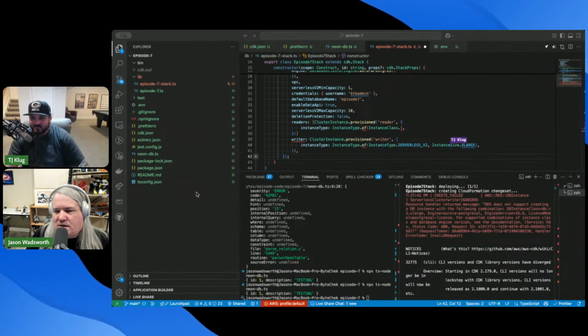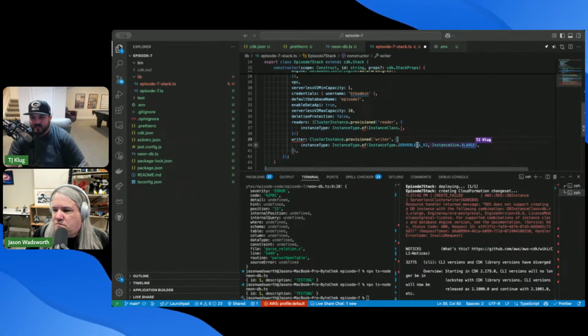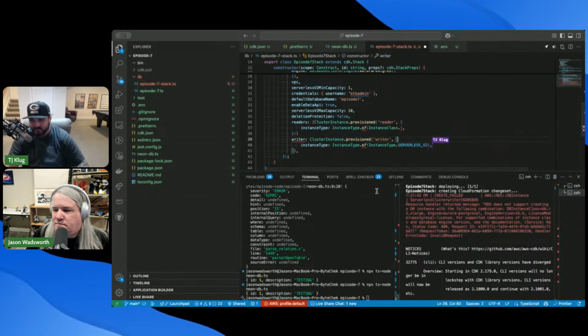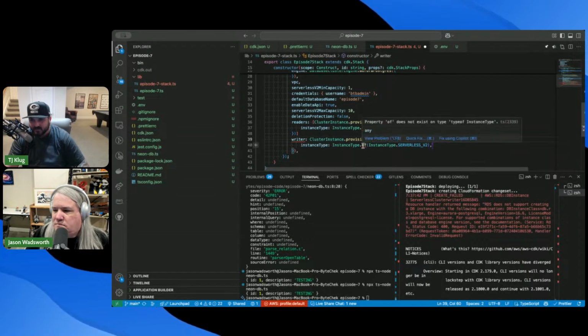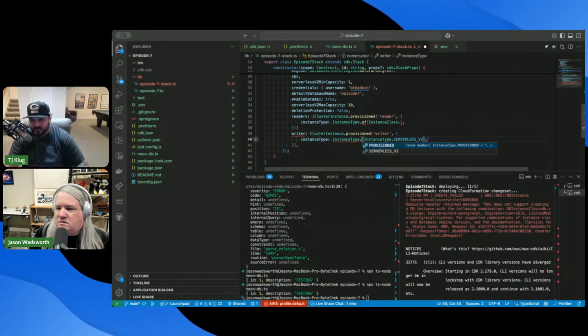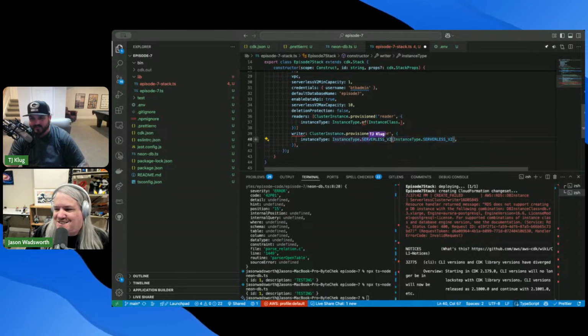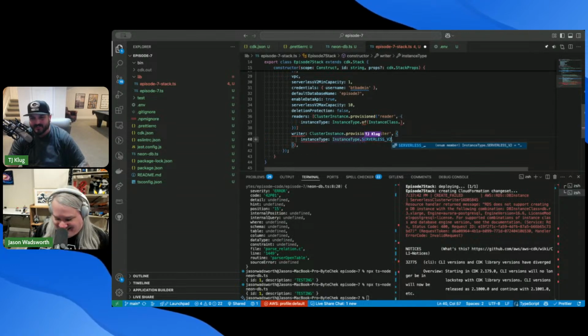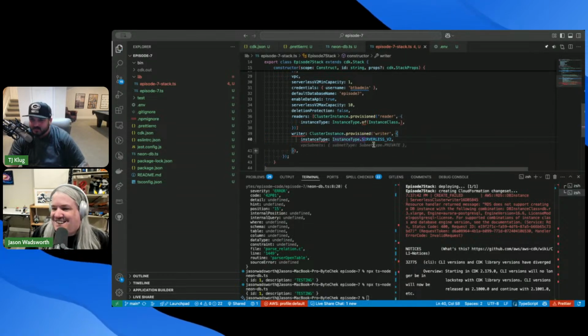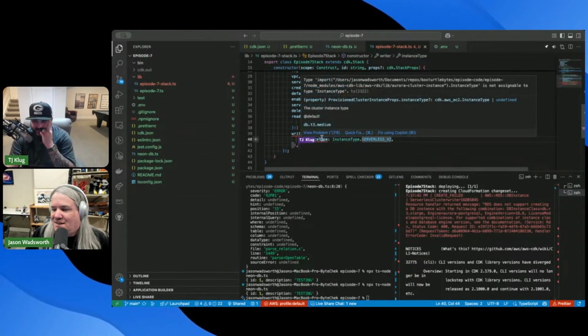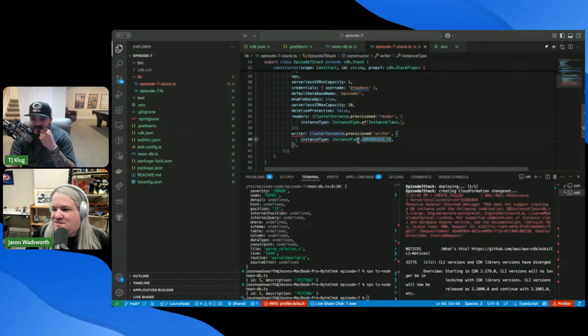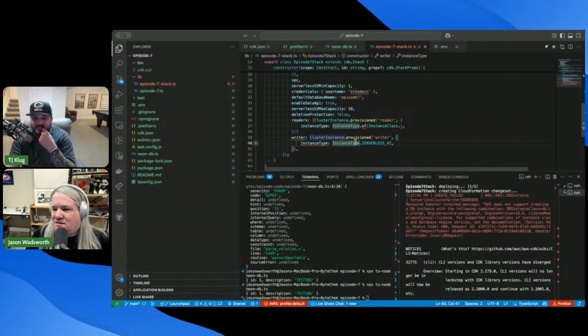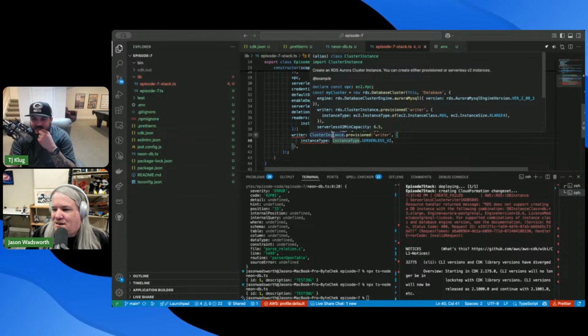But why is that mad now? Probably because it doesn't need this. Nope, of does not exist. Oh, it's probably just this. It's probably just that. Wait, oh. No. See, that's this cluster instance provisioned. Yeah, that is EC2. It's EC2. What the heck?